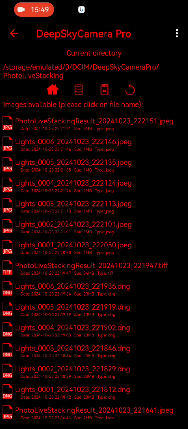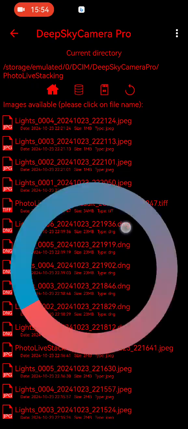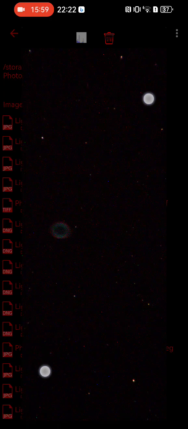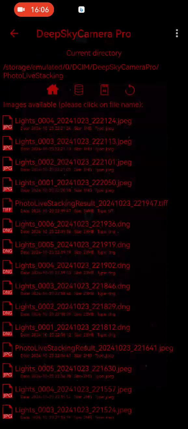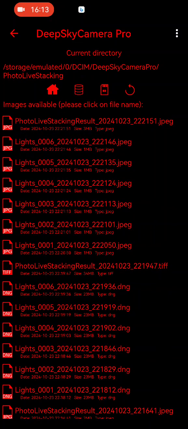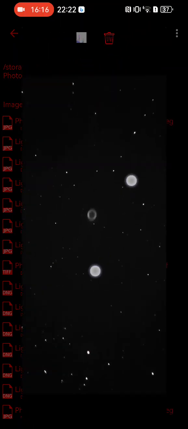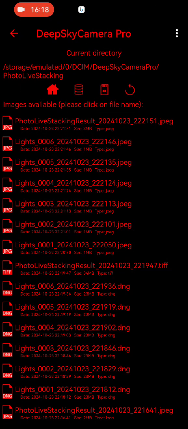And as you can see here, you have all the single frames, and you can take a look at the single frames if you want. Here, this is a single frame, noisy with hot pixels. And this is the stacked result, which looks much better. Same with JPEG, very dark. And here we have the stacked result. So that's it, friends. Hope you like it.